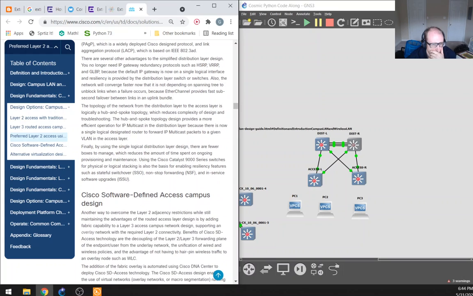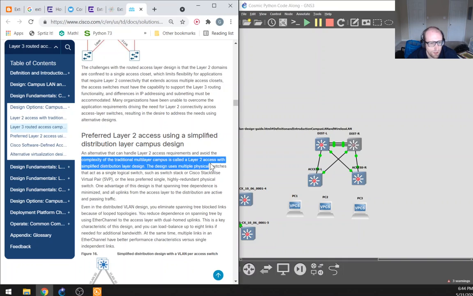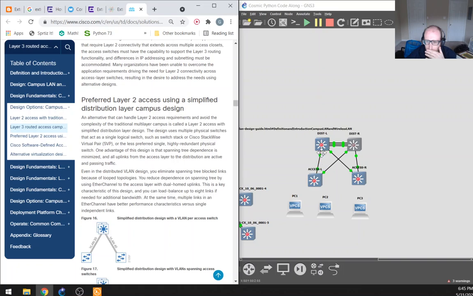Okay, so again, I'm really not sure what they're... Oh, you know what? I think this is clear. So an alternative that can handle layer 2 access requirements and avoid the complexity of traditional multi-layer campus is called a layer 2 access with simplified distribution layer design. The design uses multiple physical switches that act as a single logical switch. Okay, so we're going to have the layer 2 to layer 3 boundary be on the distribution layer, and we're just going to have layer 2 down to the PCs.